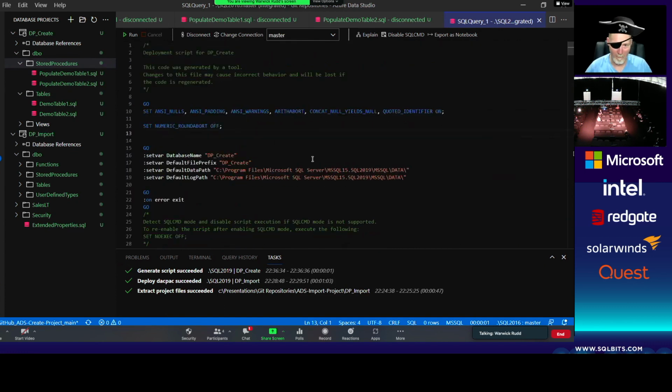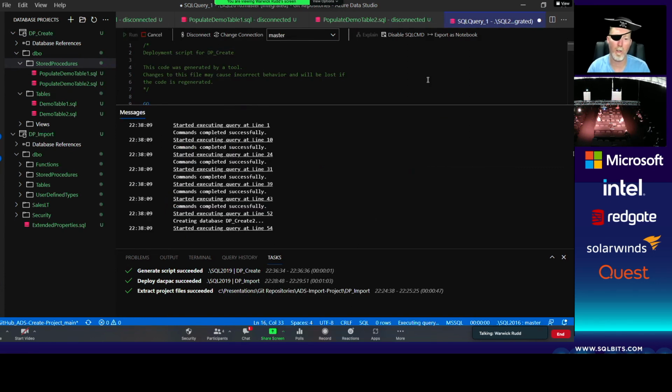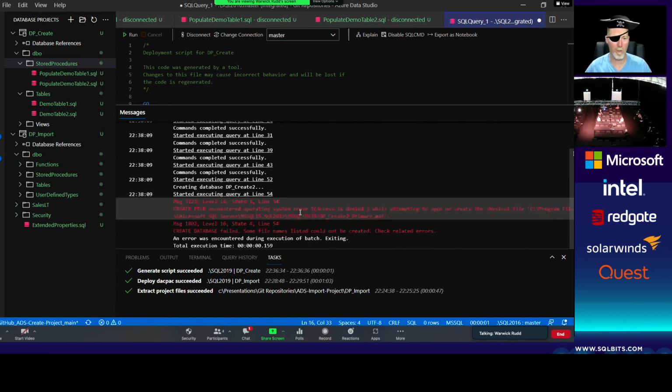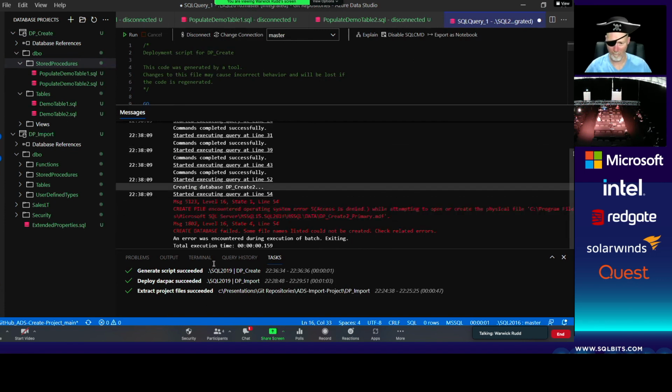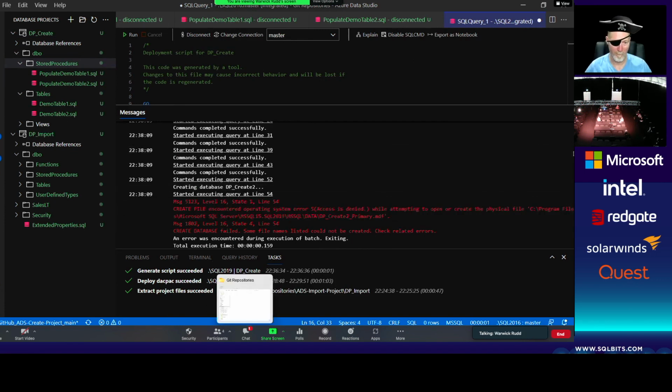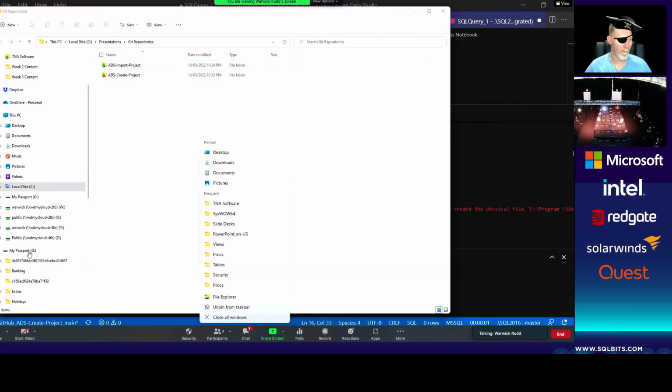Where's our DP create? There we go. Let's run that. We'll create a brand spanking new, access denied. So I'm having a problem against my C drive right at the moment. That's a bit disappointing. Hopefully I should be able to quickly fix that.